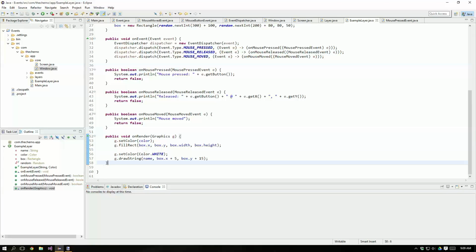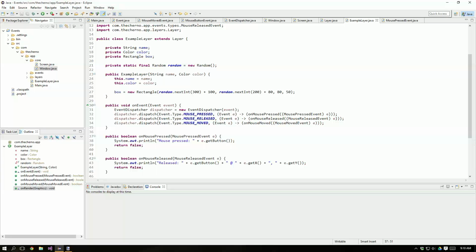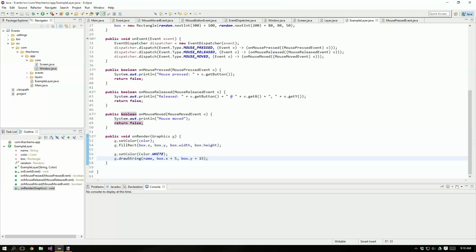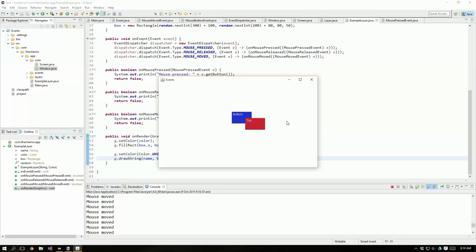Text in Java seems to be measured from the bottom, even though the projection matrix says that 0, 0 is top left. Anyway, that's why there's 15. Okay, so yeah, this should be pretty solid. Now let's see if we get the boxes rendering at least. So we got bottom and top, great.